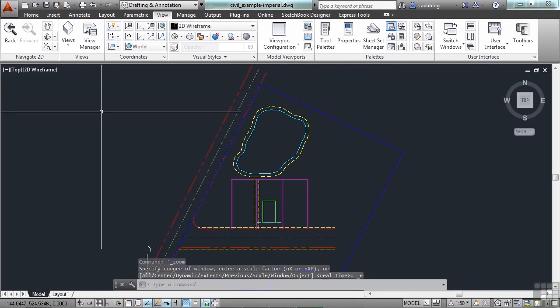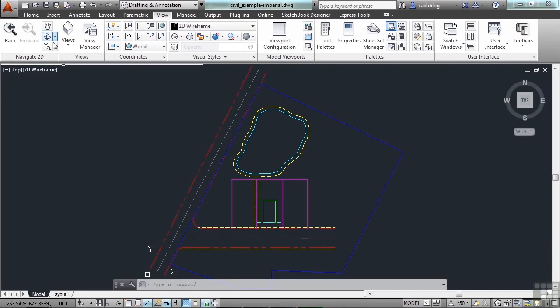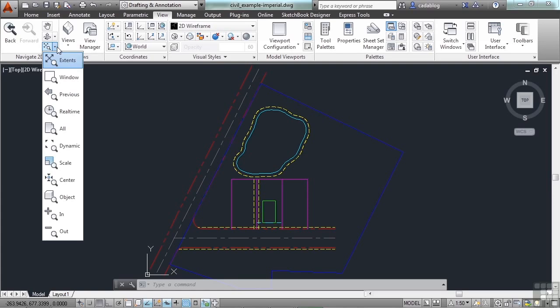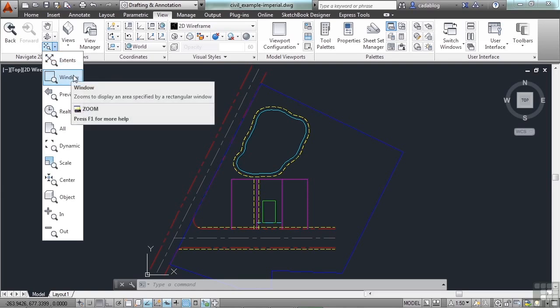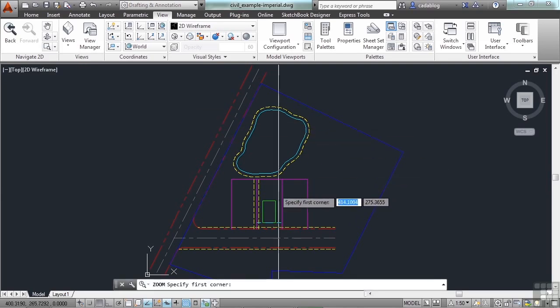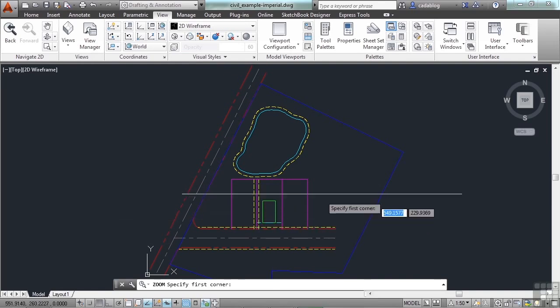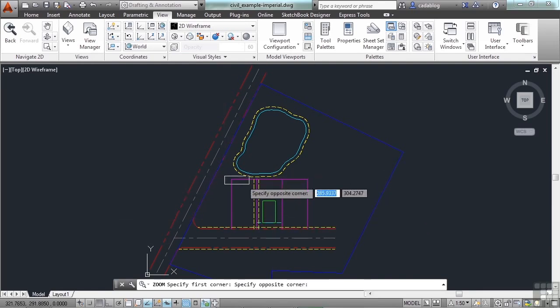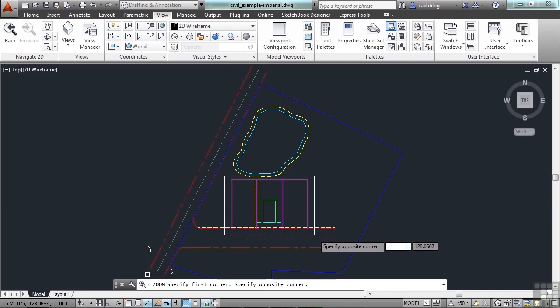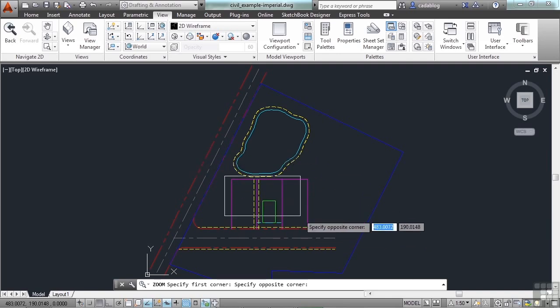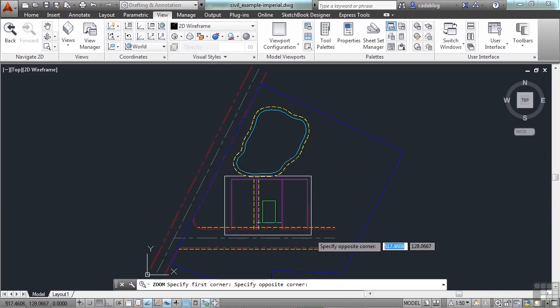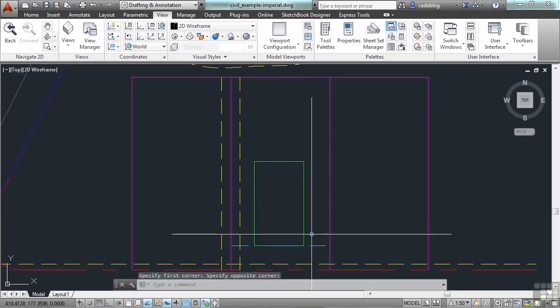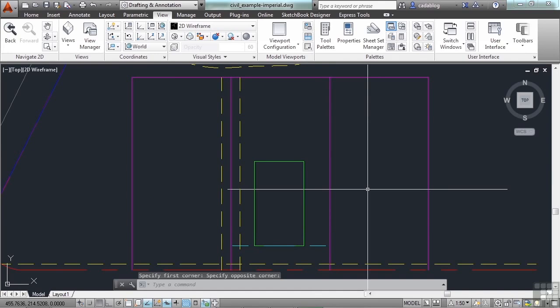Zoom extents is a great one. It helps you to zoom all the way out so you can see everything in your file, so that now you can zoom back in to a specific spot. And a great way to zoom to a specific spot is with the zoom window. Now if I want to zoom into just this area here, I pick one point and it creates a box. Wherever this box is, that's where I'm going to zoom to. It will fill my screen with that box. And there you go. That's cool.